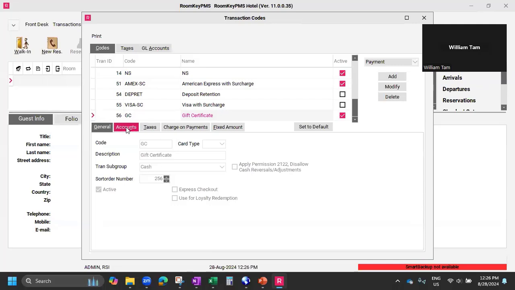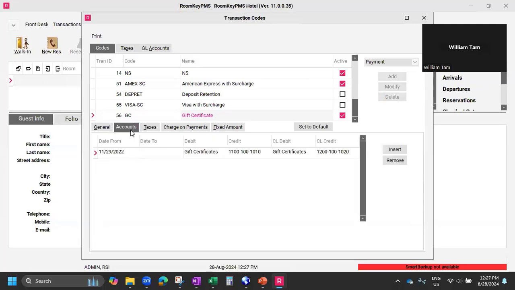And the associated account I have here is for the gift certificate. So I'm recording these separate from my regular payment methods like American Express or Visa credit card payments. This is a different type of payment recorded separately so that my accounting team knows it is associated with gift certificates and not a credit card or cash payment.